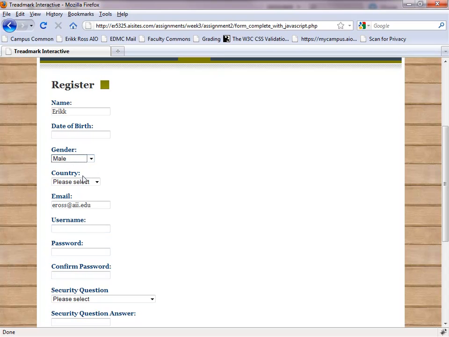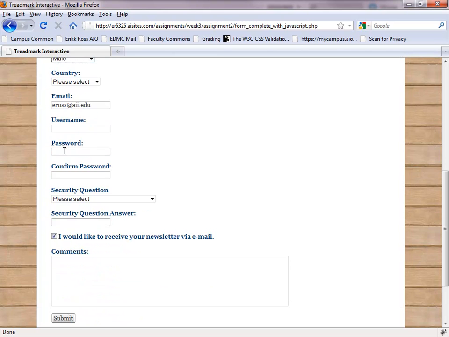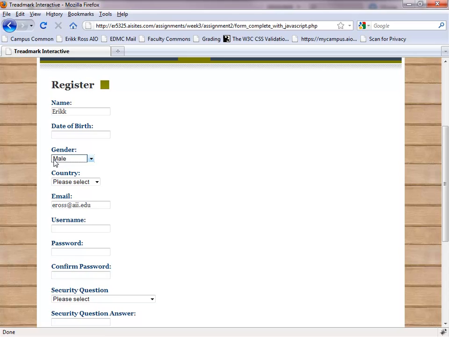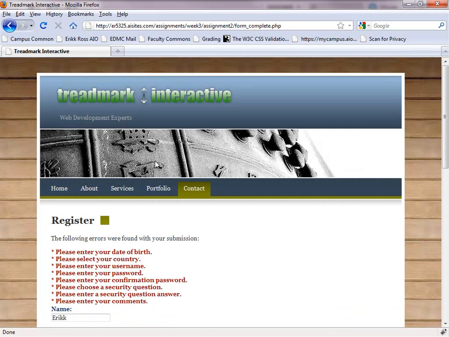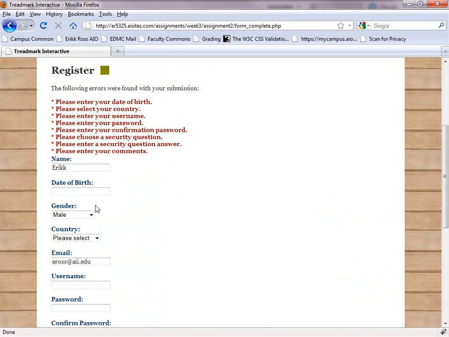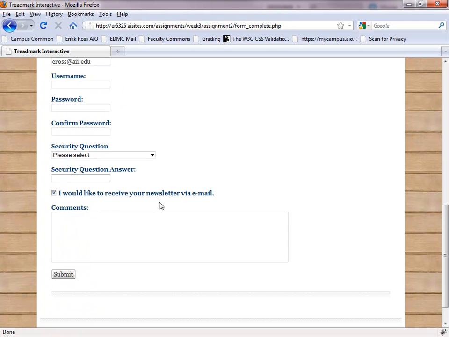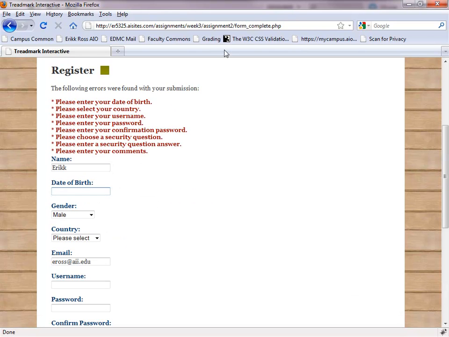And also, if I select a drop-down list and don't fill in everything else, you see I selected male for the gender. And I hit submit, so it remembers which one I chose in the drop-down list, and then I get my PHP validation as well. So that's what we're going to be doing in this assignment.